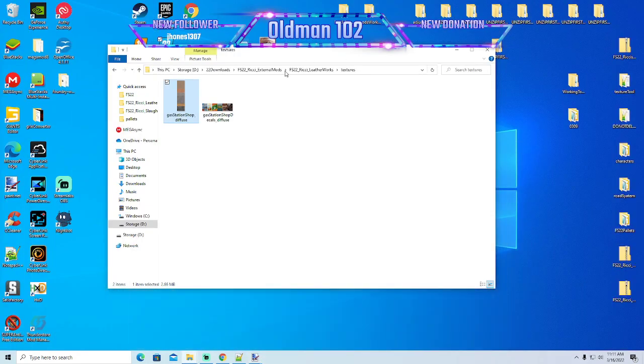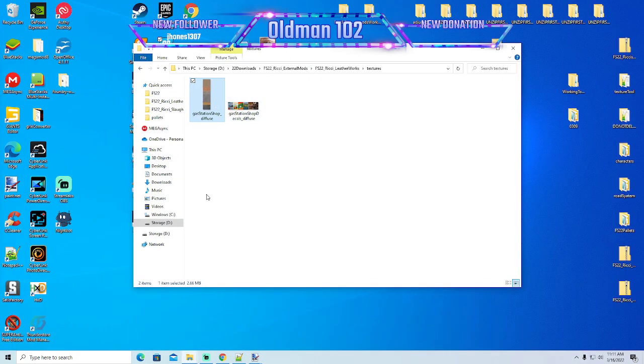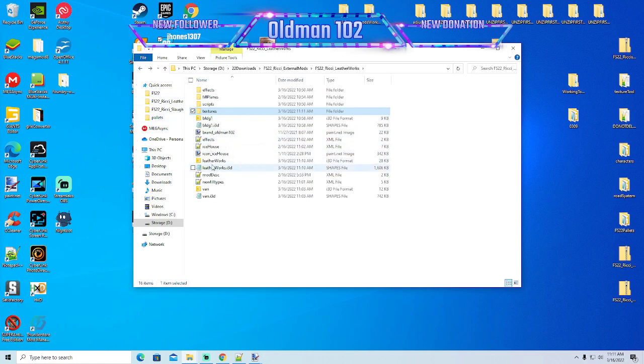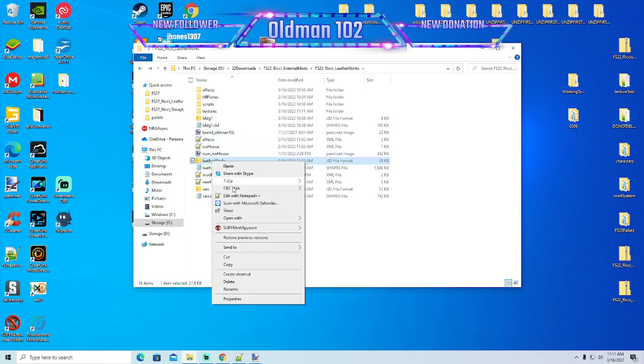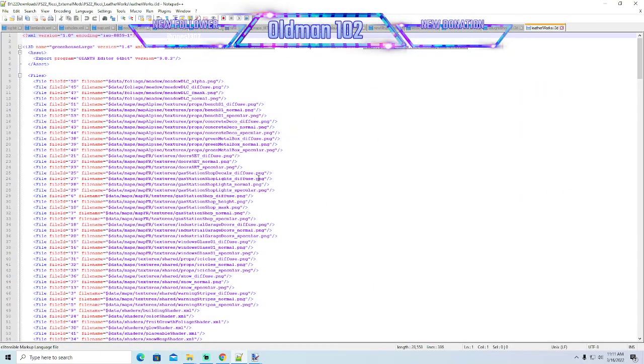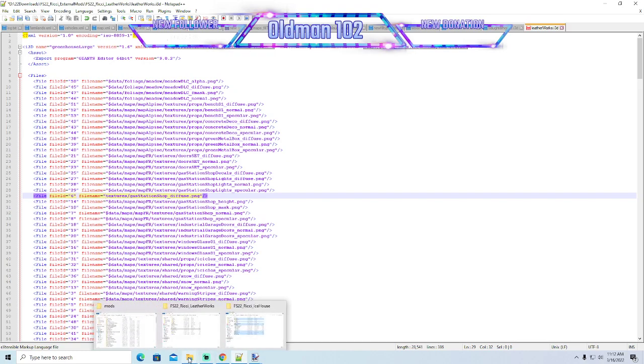And then we have to go into, so that's gas station, shop, diffuse. So let's go into here. And we have to take our gas station, shop, diffuse. Change the texture so it doesn't run off the map. And then we're going to have to change our signs up. So that was our shop decals. Correct.